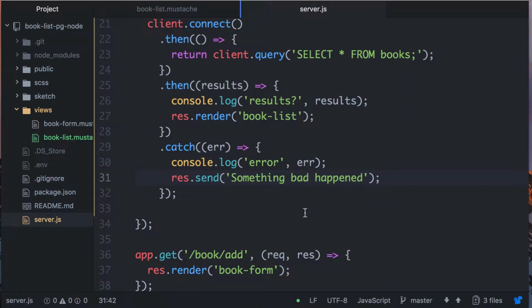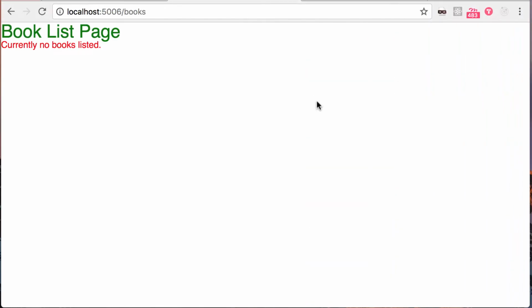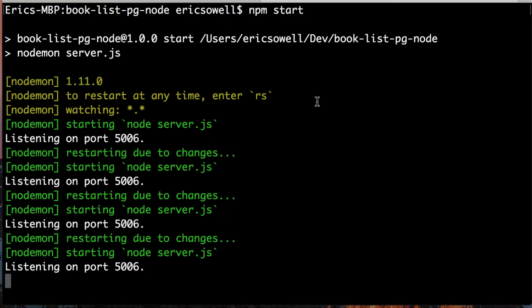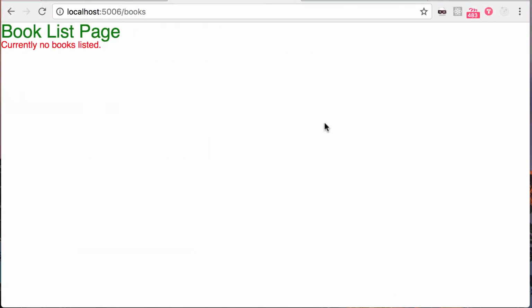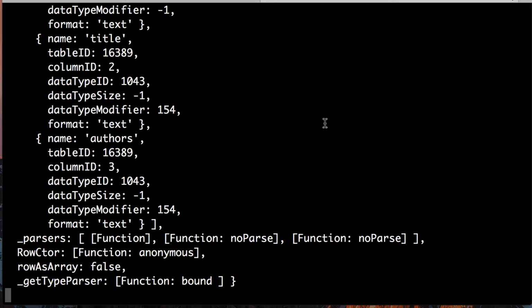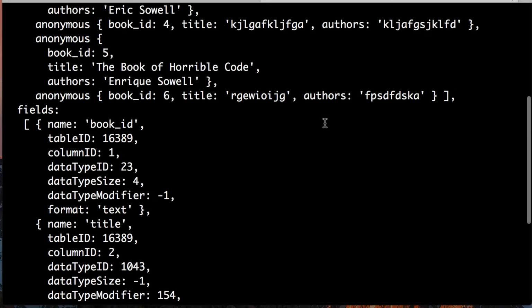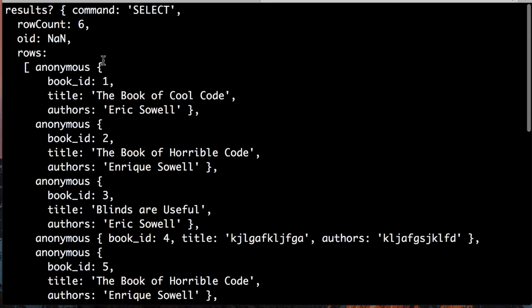All right. So in theory, this might work. We're not rendering any data yet, but we should, in theory, get some results. So let's go try it. We'll look at our console, Command-K to clear it, and refresh, and let's see what happened. Okay, good news. We got some things back. If we look at the results object that comes back, we see row count.